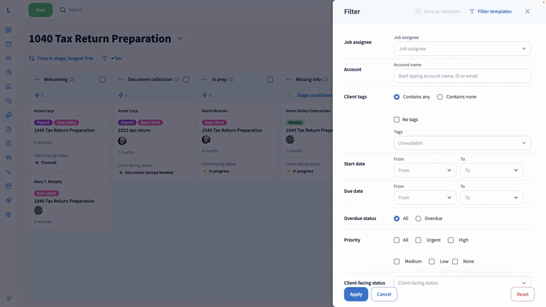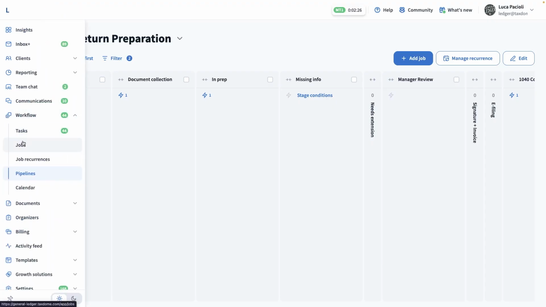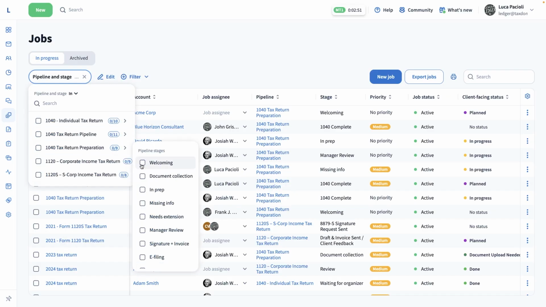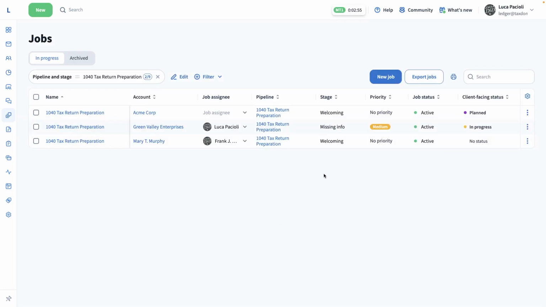If you have many jobs in the pipeline, you can use filters to find specific jobs more easily. If you prefer to view jobs as a list rather than cards on the Kanban view, go to Workflow, then Jobs. Select Filter, choose a pipeline name and stage, and you'll see all jobs from that pipeline displayed as a list.